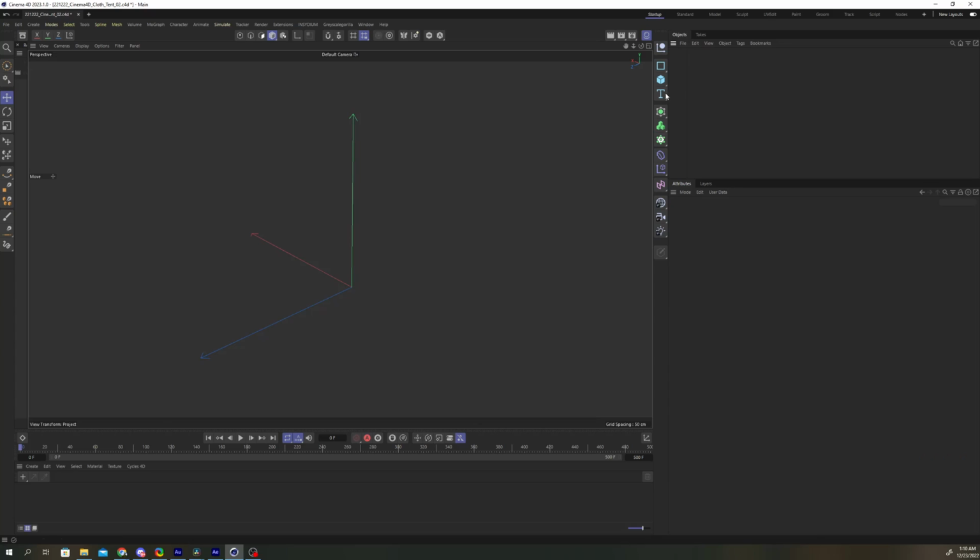Today I'm going to cover how you can use Cinema 4D's cloth system to create a tent simulation that blows in the wind. Let's get started. Add a cube to the scene.